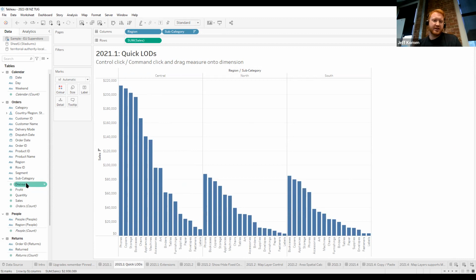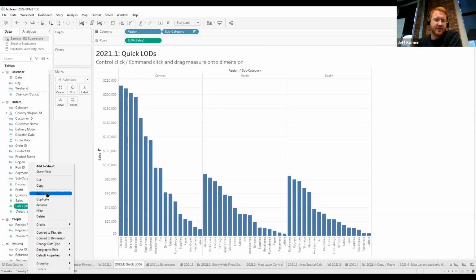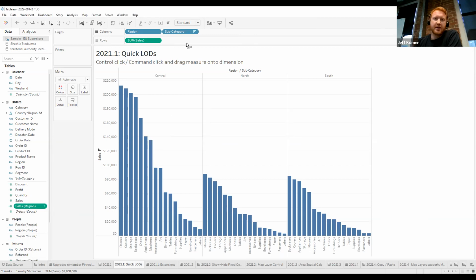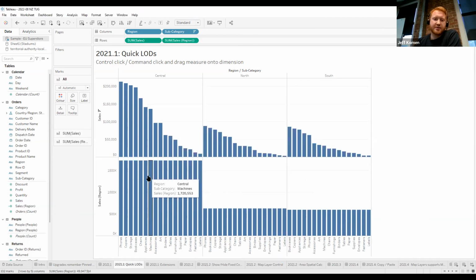And so what quick LODs allow us to do is to take our measure. So in this case, we want sales, and we can control click or command click on a Mac, and we can drag that over the dimension that we want to use, and that just straight away creates a quick LOD for us. And so if I go into edit this calc, you can see that that's the syntax of an LOD, and it just saves a bit of typing. And we can bring that through, and then we can see if that's working as expected. And so we now get this fixed sum of sales for the region.